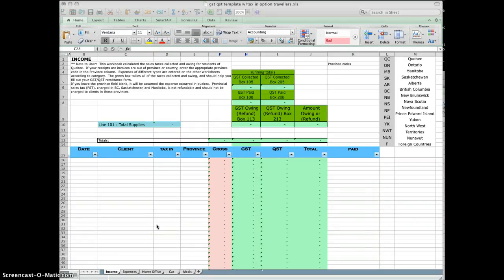Welcome to General Ledger's guide to the GST QST template. This is a template we've made for people that have GST QST numbers to help keep track of the taxes they've collected and paid during the year, as well as keeping track of their expenses.